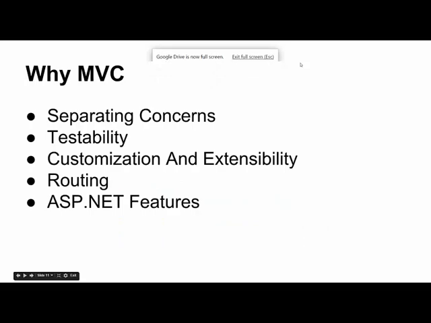Why do we really need MVC? Let me answer that question as well. It helps you in separation of concerns. Even before you start the project, it gives you a structure: all the data will be in the model part, whatever the user is supposed to see will be in the view part, and all the user interaction will be in the controller part.